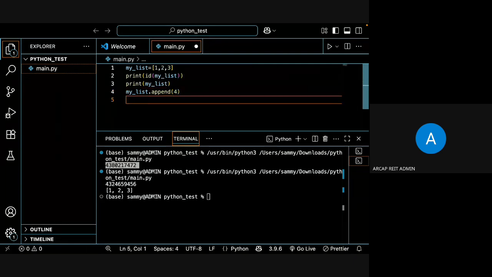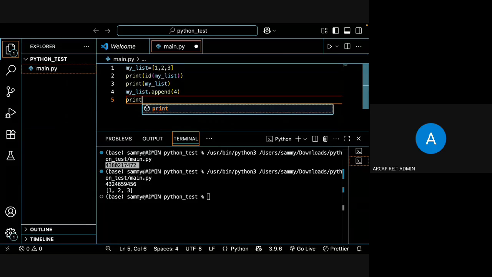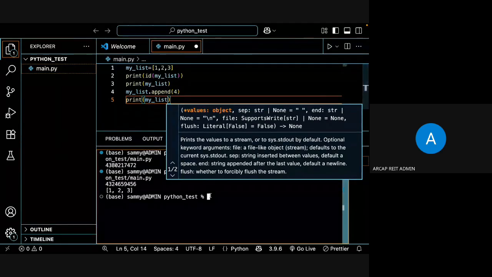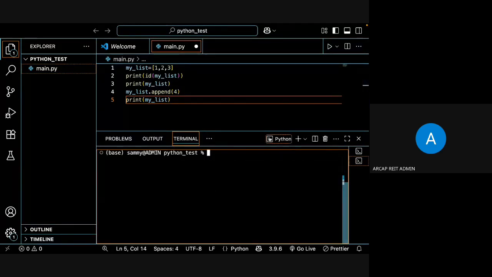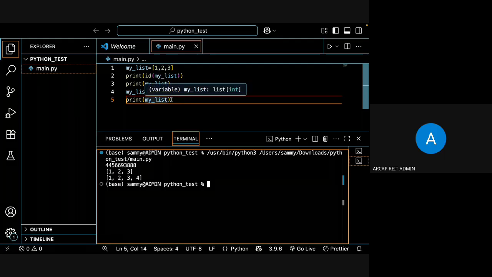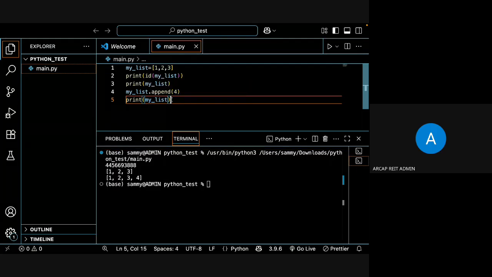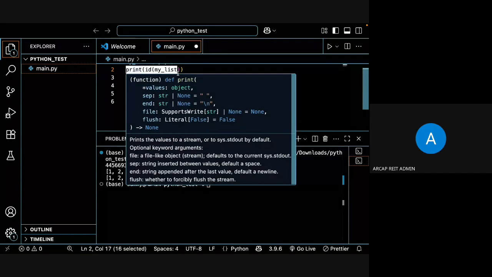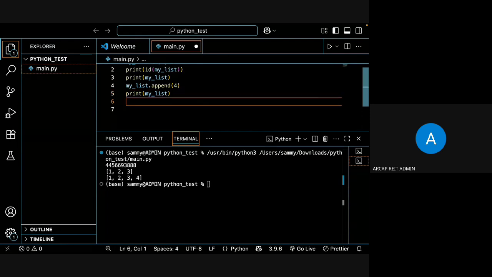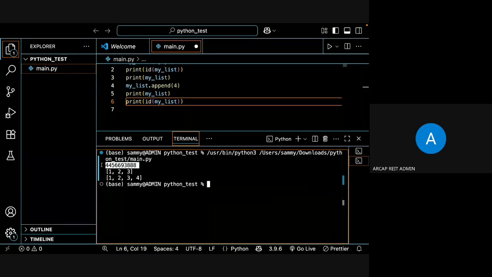Right? If I print my list, now it will display 1, 2, 3, 4. Right? And I have added something to the existing object. Now I will check the memory of it. So how do I check? Print ID of my list. So where exactly it is stored, in which memory location, right? I am checking that. So the previous one is 444563888 because the list is mutable.